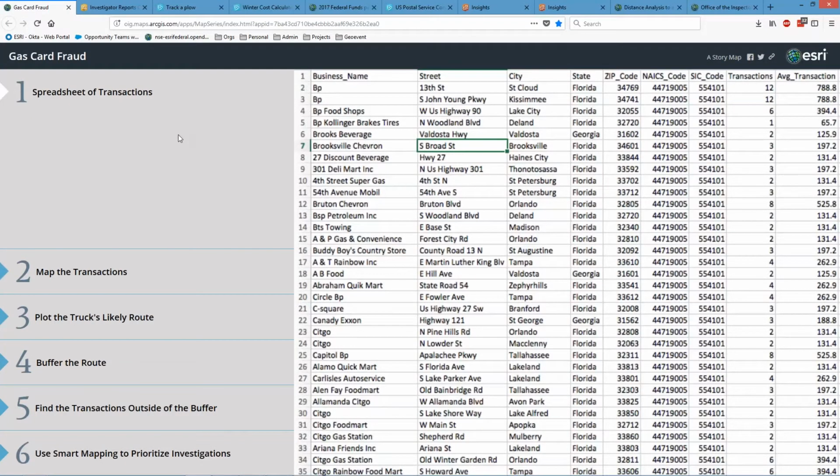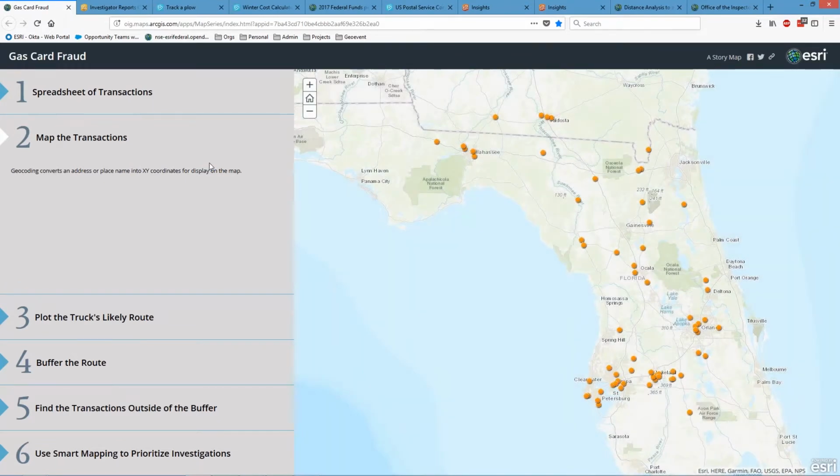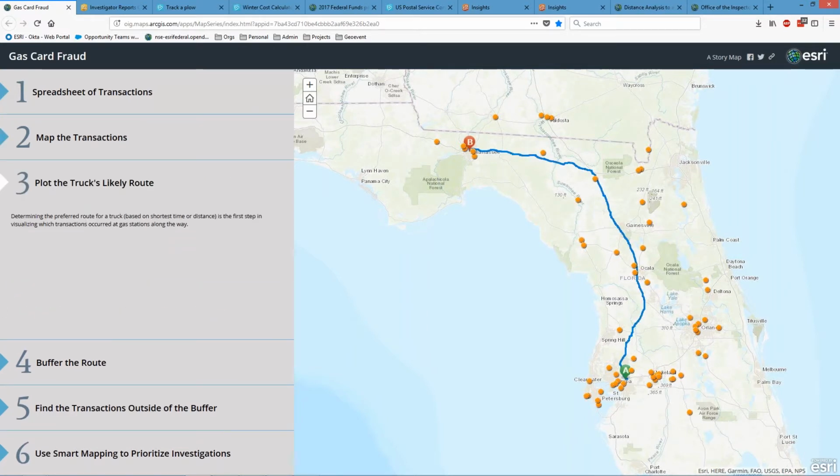So we have created a story map indicating how a very simple gas card fraud analysis may occur. First, we get a spreadsheet of all of the transactions. Using the address of the transactions, we geocode those locations so we can plot the points on the map. The transactions we're looking at here are for a trucking route going from Tampa Bay to Tallahassee, Florida.